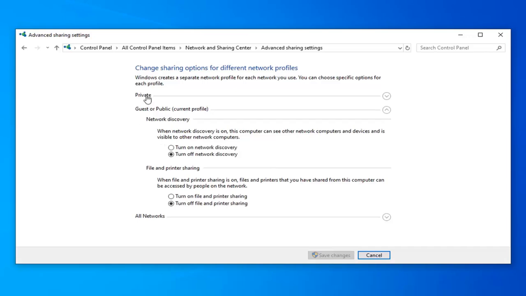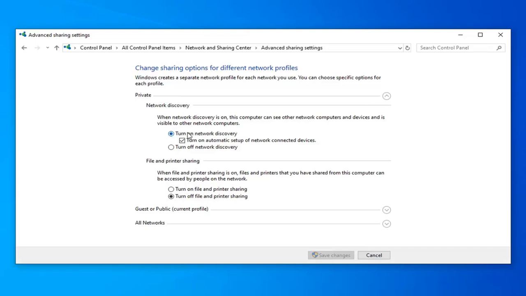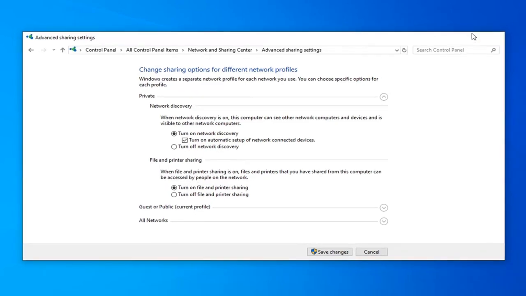So for private, you want to go ahead and expand that drop down here. You want to make sure network discovery is turned on and automatic setup of network connected devices is also selected here. And for file and printer sharing, if you're having a problem with your printer or perhaps different files between one computer and another that are on your network, you want to turn on file and printer sharing. So again, this is more applicable if you're having printer issues, so we're going to select that. And once you're done with that, you can close out of here.